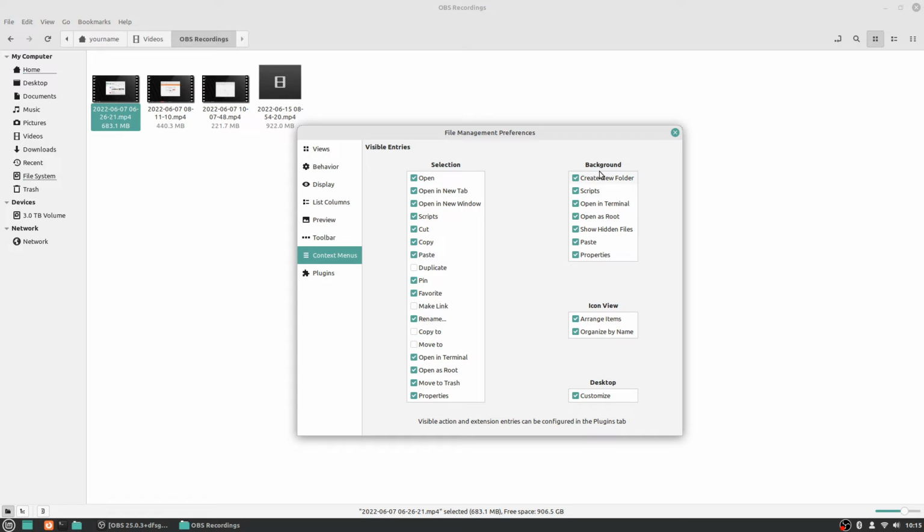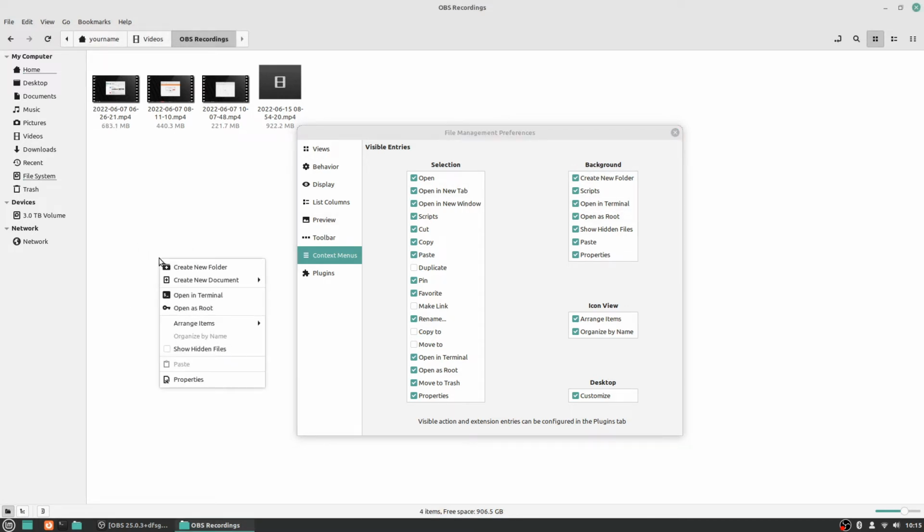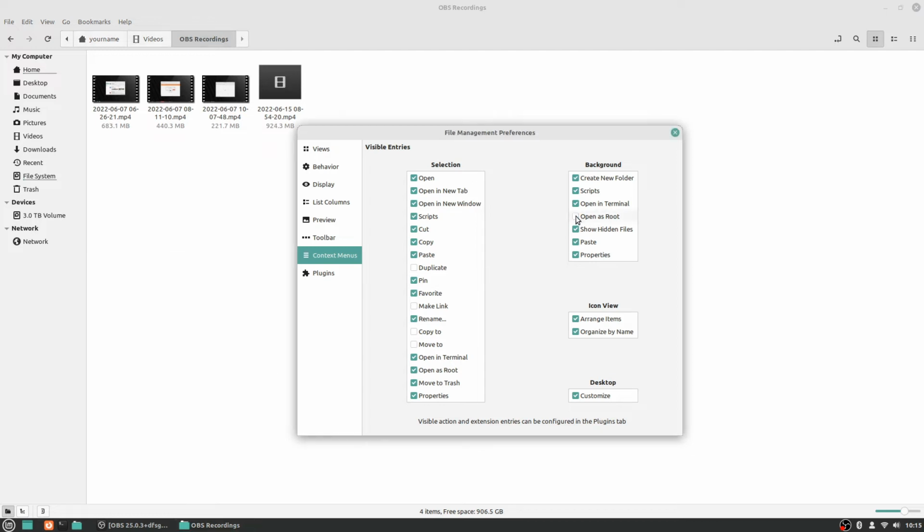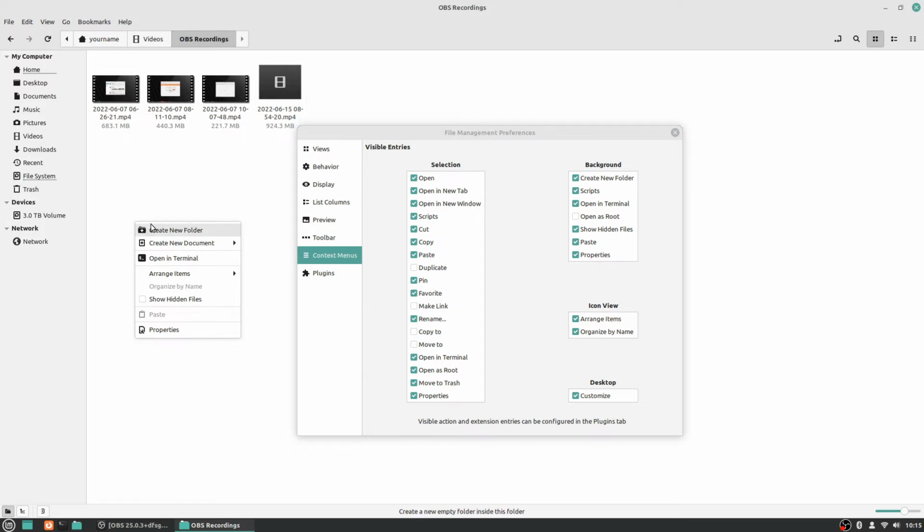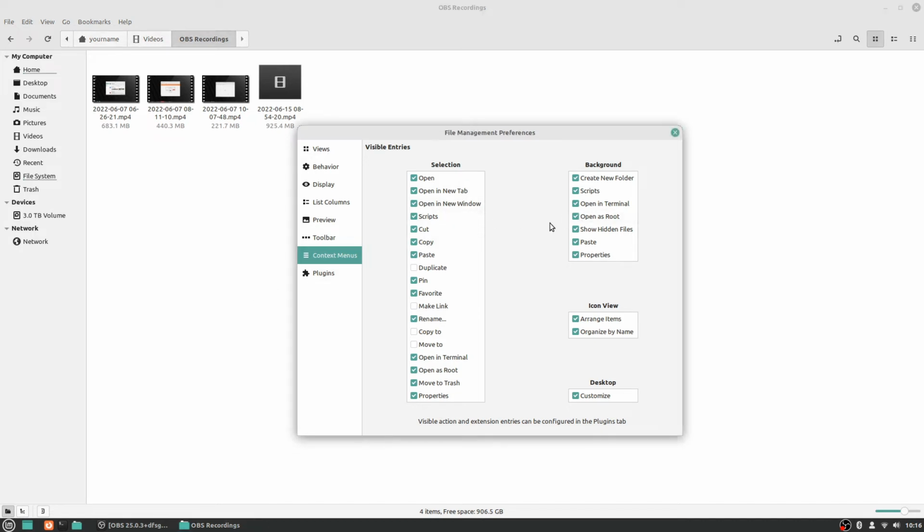And then here it has options for the background. So what that's talking about is just the empty space here. And you can see create new folder, scripts, whatever. Open in terminal is one of the options, that's right there. Open as root, so if you didn't want open as root to show up ever, you could turn that off here, just for example. And then no longer do you see open as root when you click on the empty space inside of a folder. And so maybe you don't want the show hidden files to show up there, so there's some customization you can do here.